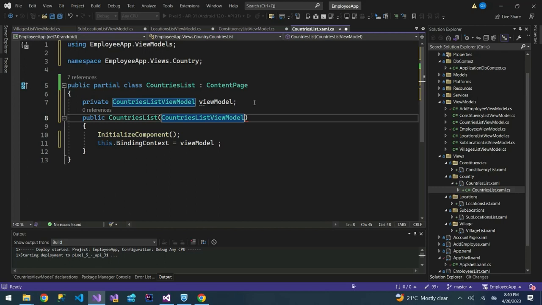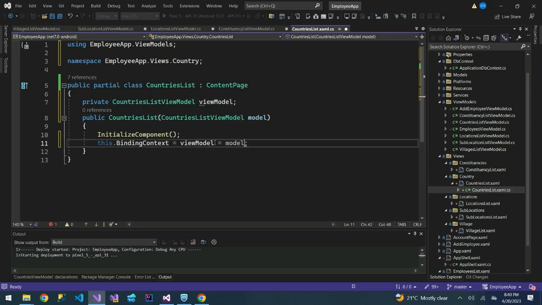I'll show why we have done this at the top, so don't worry, I'll show you why. You can inject it here, then say is equals to model. So you can do that, and I'll do that for each of these pages.